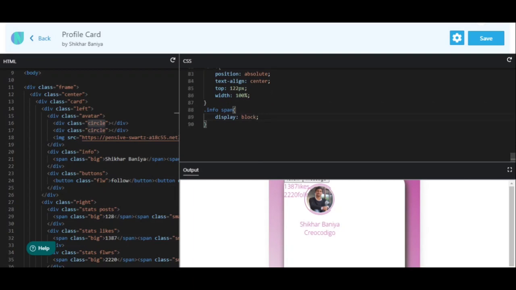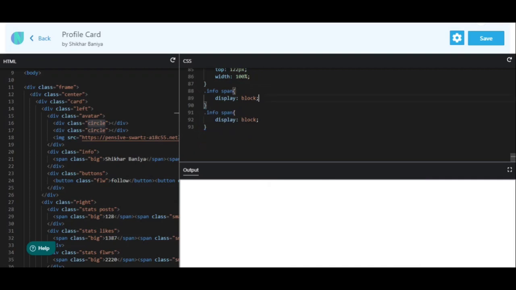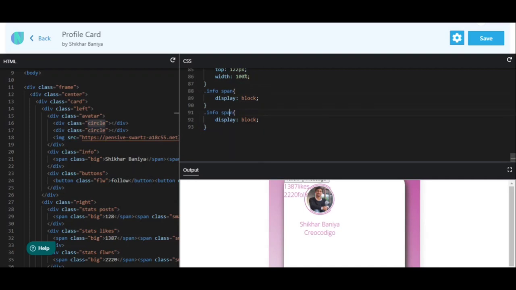Okay, and inside this span, let me copy it. Inside this span there is a small class. I just want to decrease the top value, so top will be 22 pixels. Okay. Okay, so this is completed.